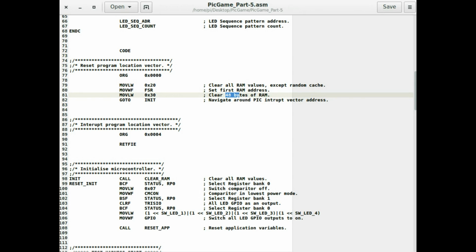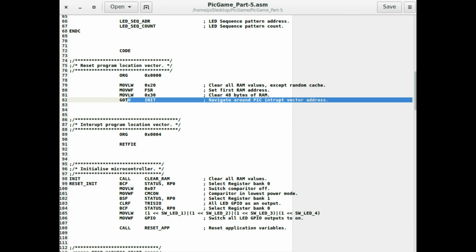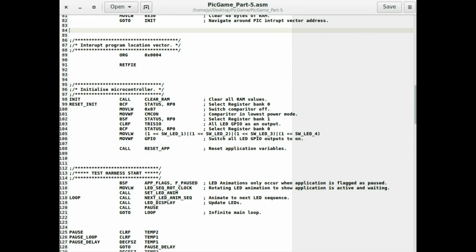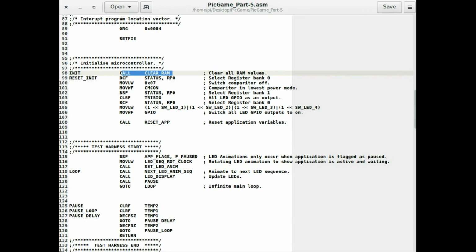Now there is 64 bytes, and I'll come to it in a later part as to why I'm only clearing 48 bytes of the RAM. But for now, I just want to clear the first 48 bytes. And then because that's the first 3 bytes of memory, we could continue at this place called init, which is just down here. And this is where I call clear RAM. I'll go through how the clear RAM function works later on.